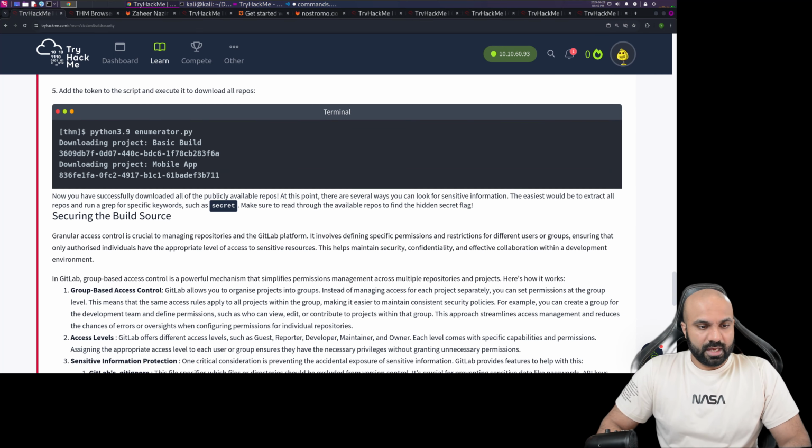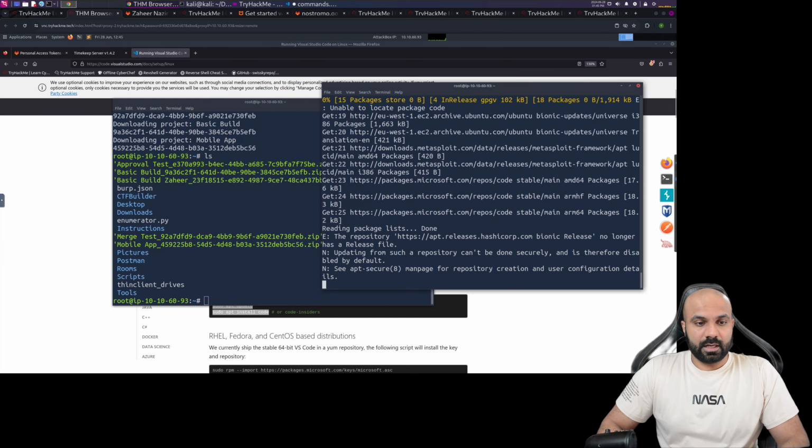Okay, now we have successfully downloaded all the publicly available repos. At this point, there are several ways you can look for sensitive information. The easiest would be to extract all repos and run a grep for specific keywords such as secret. Make sure to read through the available repos to find the hidden secret flag. Okay, so we need to read through all of it. So let's do that.